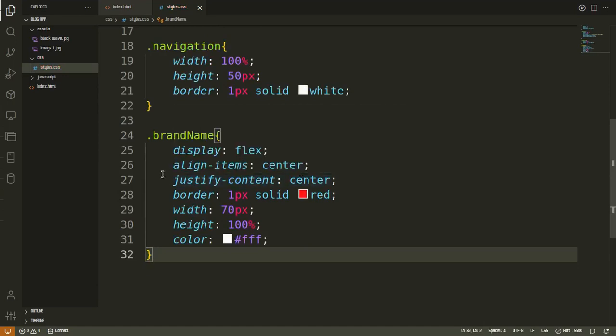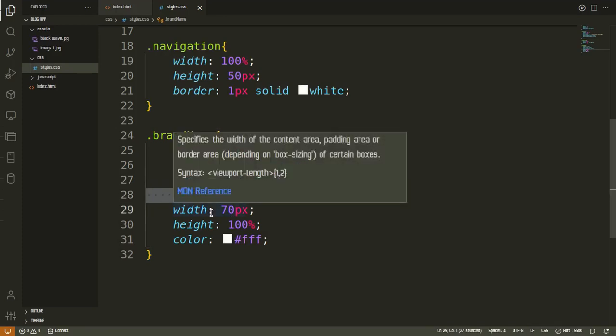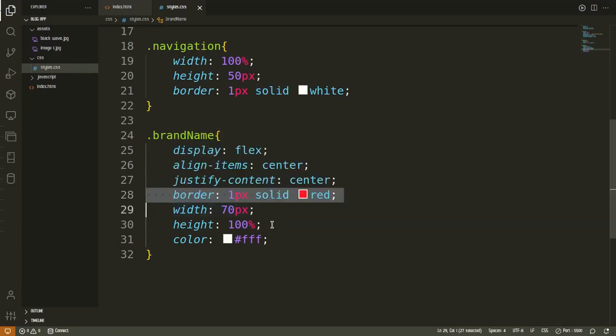Styling of the brand name, I gave it a display of flex, and I gave it align-items center, justify-content center, so everything in it will be centered in the middle. I gave it a border of 1 pixel solid red temporarily, just so we see it. I will remove it later. A width of 70 pixels, height of 100%. That means it will span the navigation 100% in height, and I gave it a color of white.